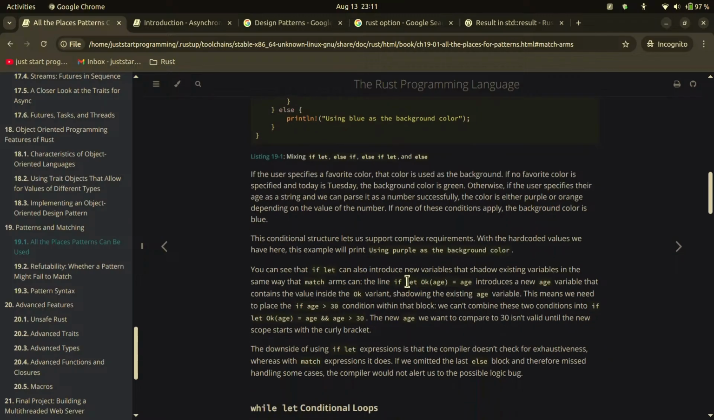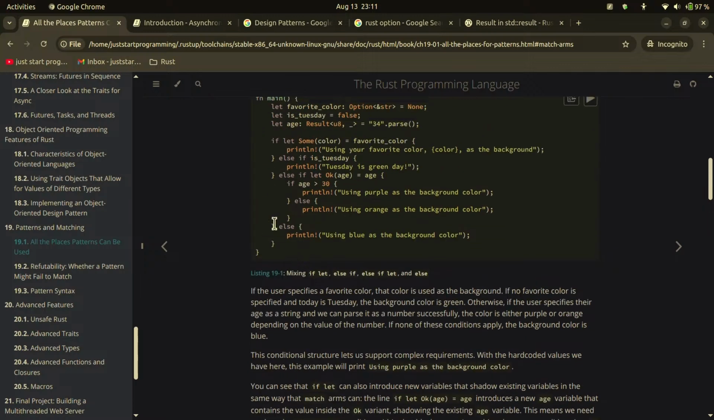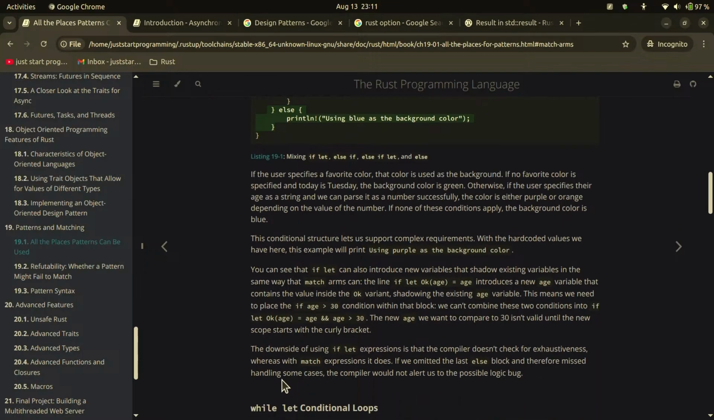The downside of using if let expressions is that the compiler doesn't check for exhaustiveness, whereas match expressions do. If we omitted the last else block and therefore missed handling some cases, the compiler will not alert us to the possible logic bug. So it says the compiler will not alert us.